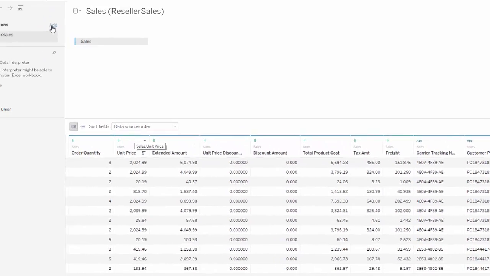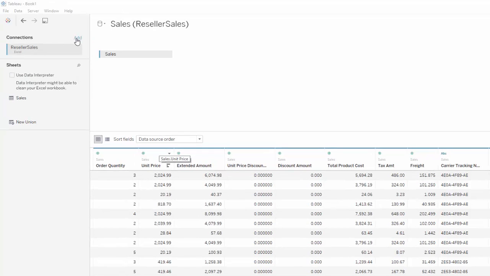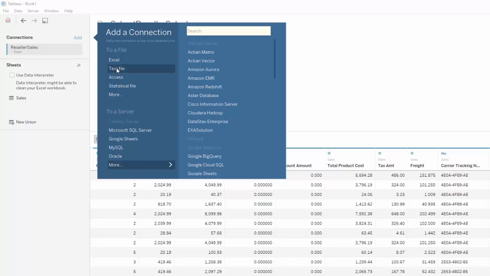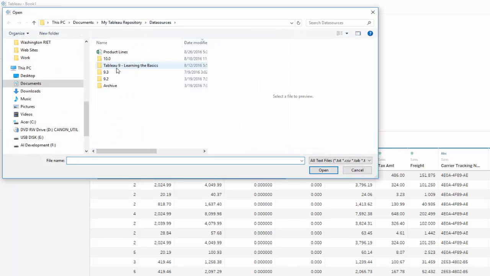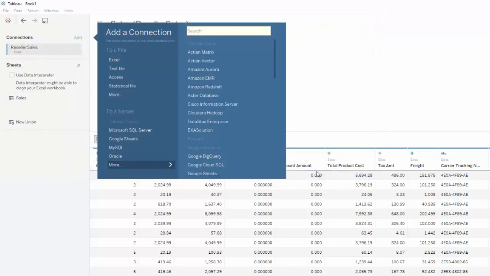Now I can add another connection here. This wasn't available in Tableau before version 10. This time I'm going to connect to a text file, and this will be the CSV file. And that is the product lines file.